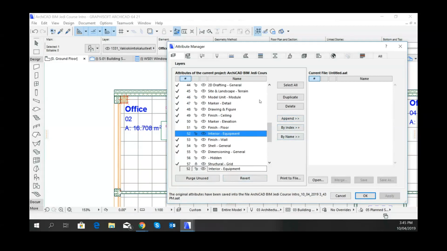So this side is the attributes that are alive in this file, and this is a holding space where we can create an AAT file that we can then move back and forward between projects. We want to move that across, and the thing that we want to keep is this number, 52. So we click it across here by index, and it says we've got interior equipment on 52. We can do that to as many layers, materials, pens, fills, composites, whatever we need.